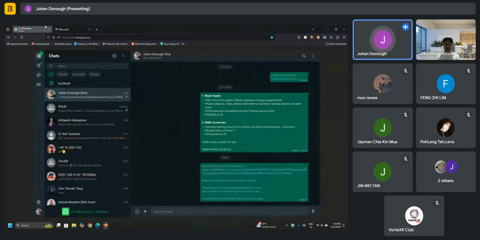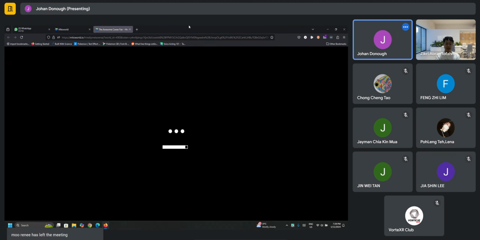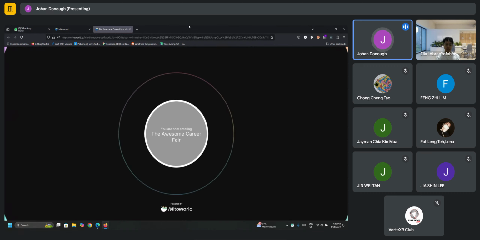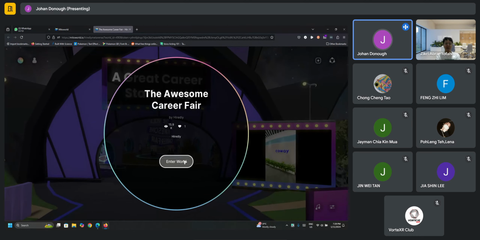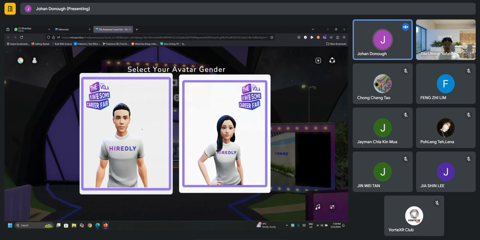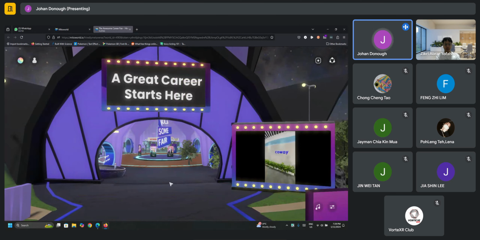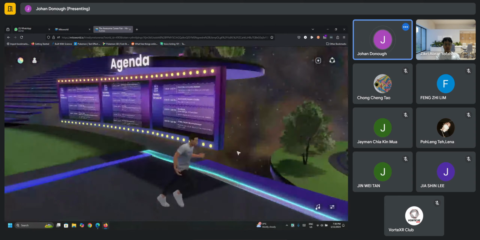Fantastic. Let me show you one more thing. This one is probably one of the more complete projects that we have that really brings all of the functions together. This was a career fair that we did a while back. And basically, the way that this works, oh yes, let's select an avatar. I hope it's not lagging on your end. This world can be a bit heavy. But okay, let me explain.